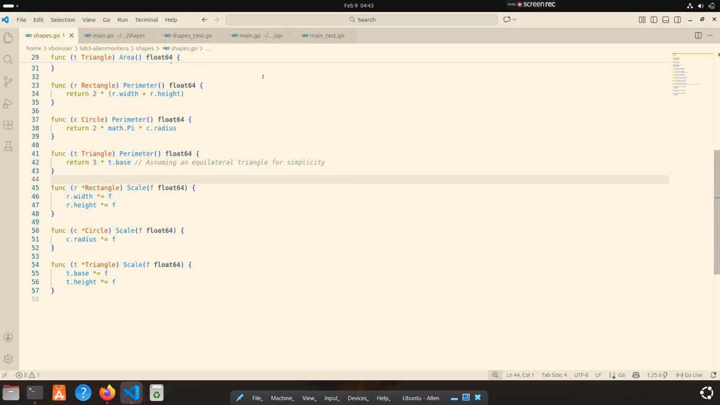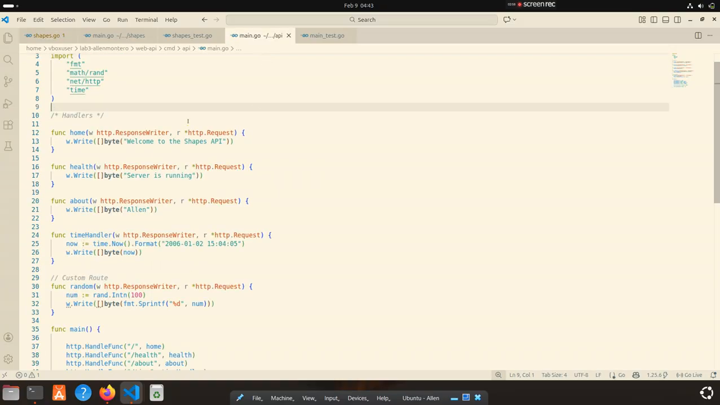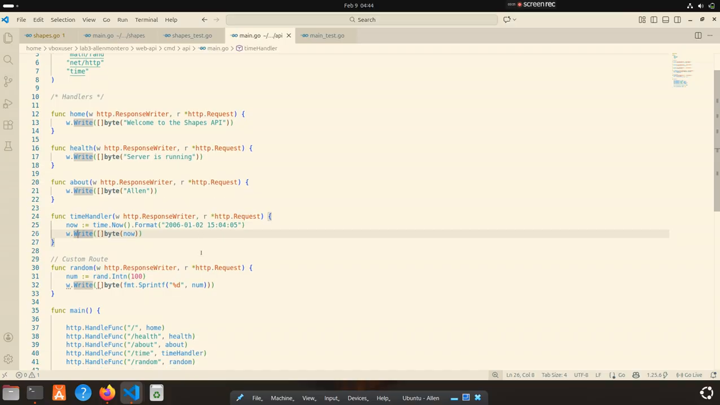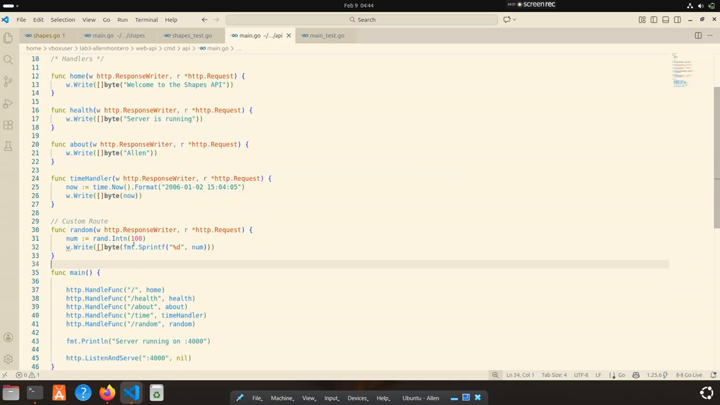So now in this file I created HTTP handlers. The home route returns a welcome message. The health route checks the server status. The about returns my name, and the time route returns the current server time. I also added a random route as my custom endpoint here. So we're gonna test the web API.